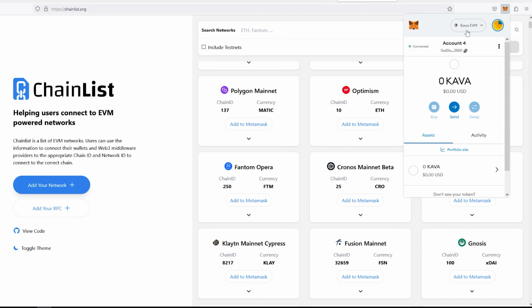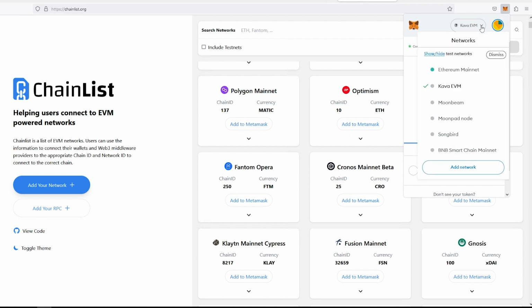And let's say you decide to go back to Ethereum or the other chain, or you just want to switch between chains, just press on this little caret and you can choose any chains that you have added over here. I have Ethereum, Kava, Moonbeam, Sunberg, BNB.